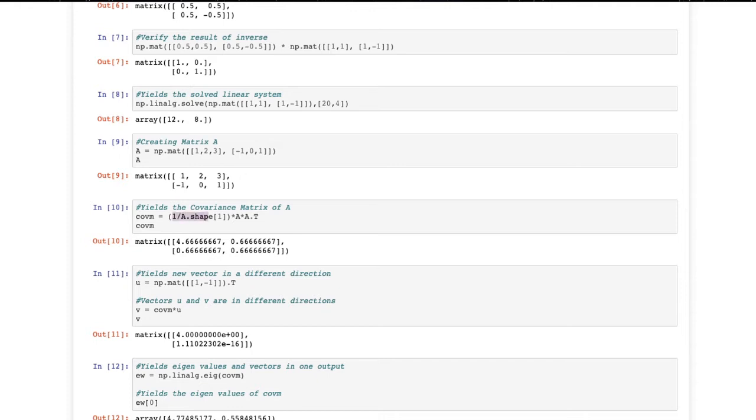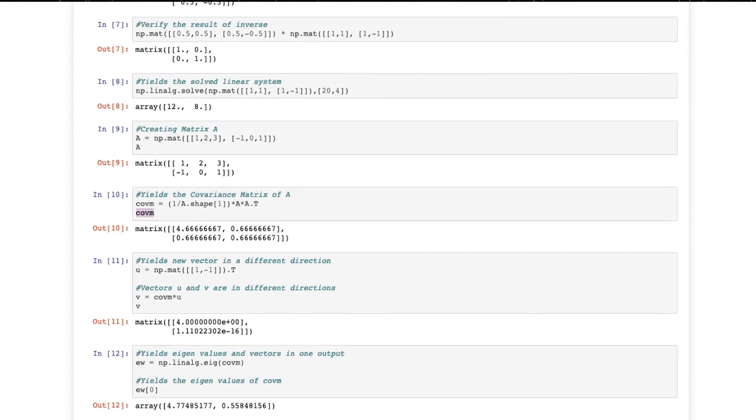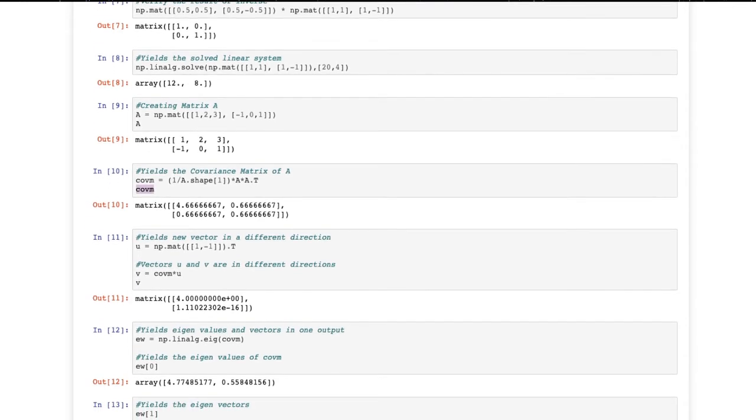And we are going to be doing 1 divided by the number of columns in A times A transpose. That is what this dot T notation means. It is just a very simple, easy way to find the transpose of your matrix. We are going to save this as covum, and then in order to produce our covariance matrix, we are just going to reiterate that variable name, and we do in fact get a covariance matrix seen in Out 10 in the highlighted text.